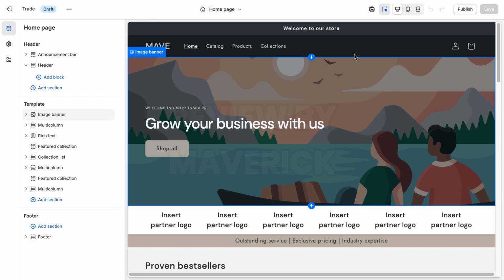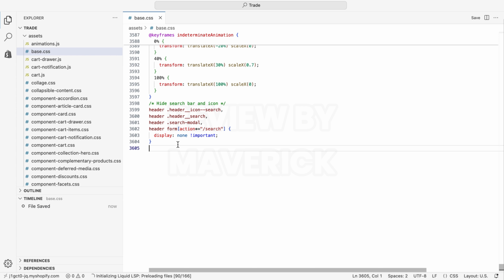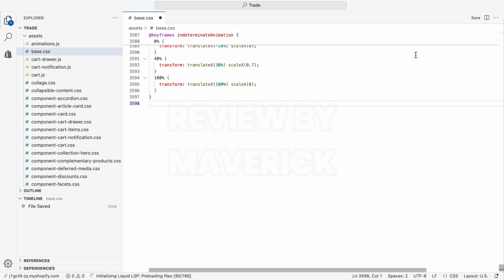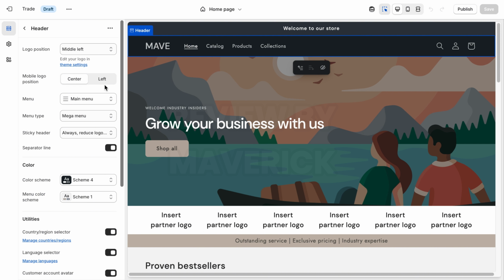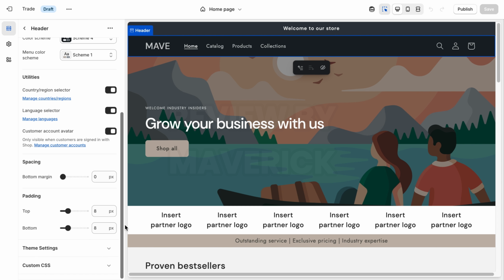Now the first thing you want to do is to first remove this code so that it shows again. I'm done with that, so now the search bar is visible. I want to come here to Header. Normally, if it's other themes like Horizon, or Fabric, you will see the search icon already that you can just toggle and it will be gone. But because we're using the Trade theme, it's not going to be visible.